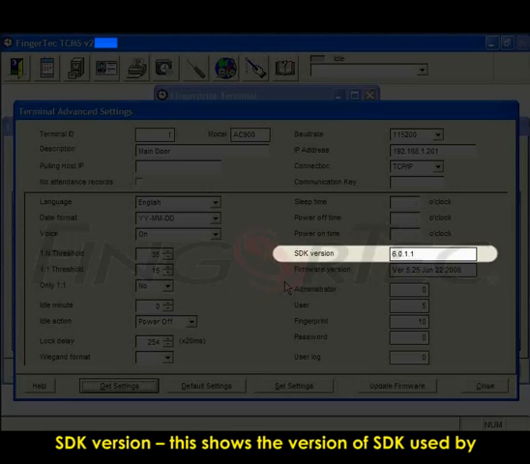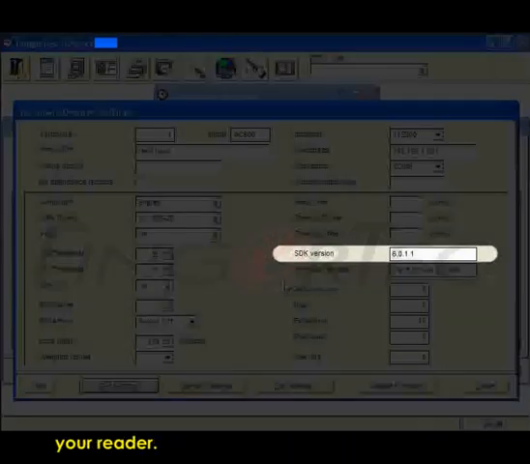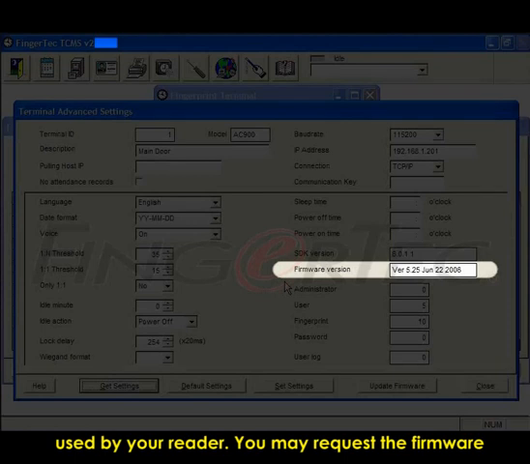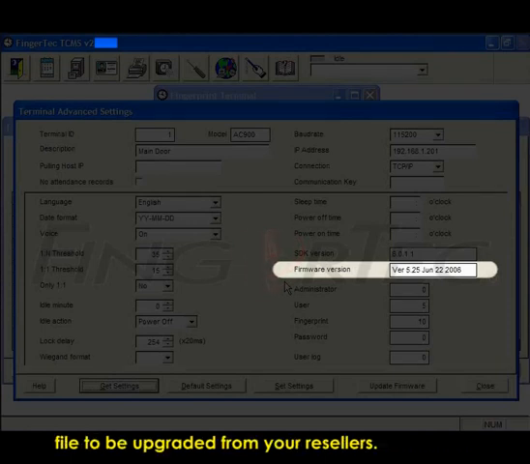SDK version. This shows the version of SDK used by your reader. Firmware version. This shows the version of firmware used by your reader. You may request the firmware file to be upgraded from your resellers.